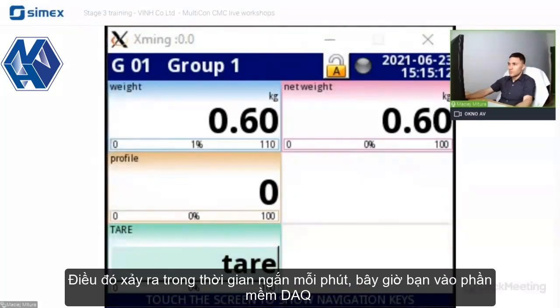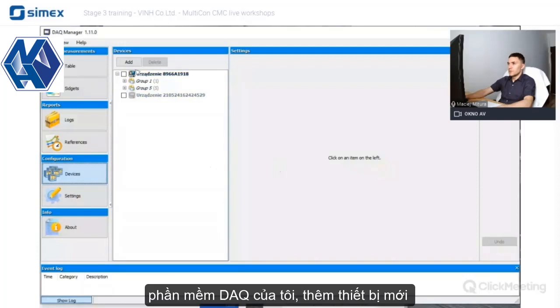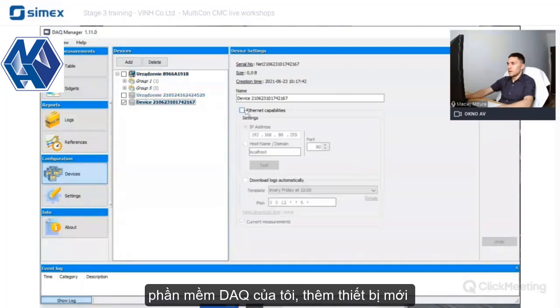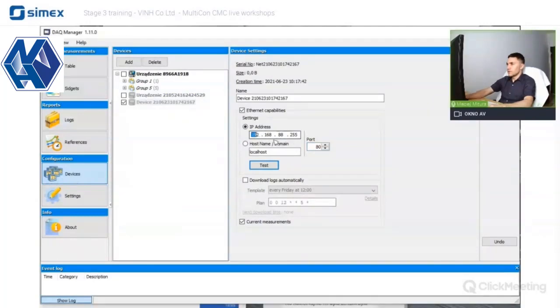I will now go to DAQ Manager. So you can see my DAQ Manager. I will add a new device. We've already done this, so we don't have to do it.